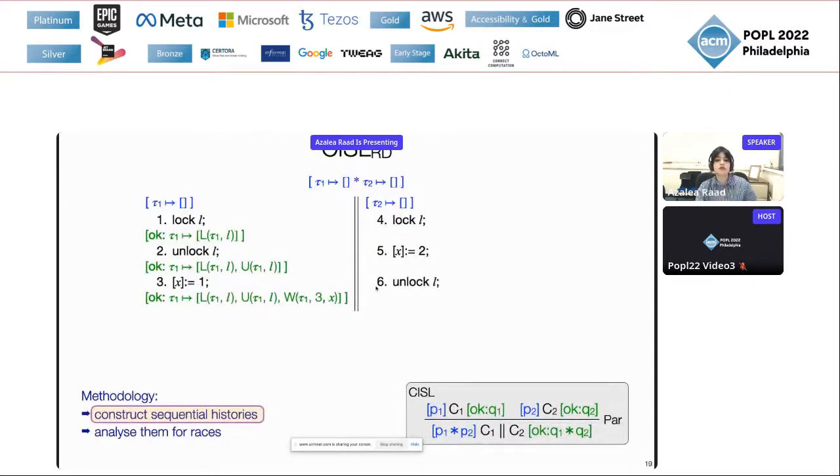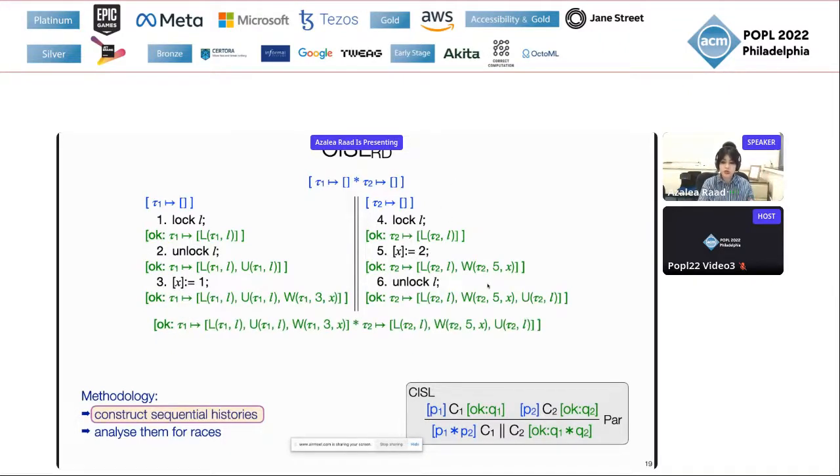So I'll do the same thing for the right thread now. Acquire the lock, add a lock event, write access, a write event, and an unlock event. So now, again, using the par rule, I will gather these resources together. I'll compose them. And now the second step, which is detecting a race given the two histories.